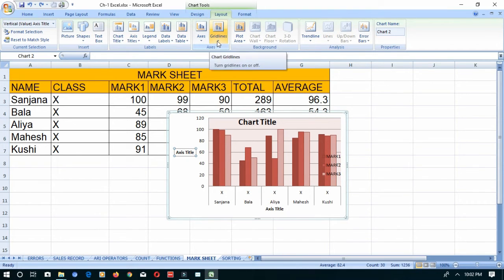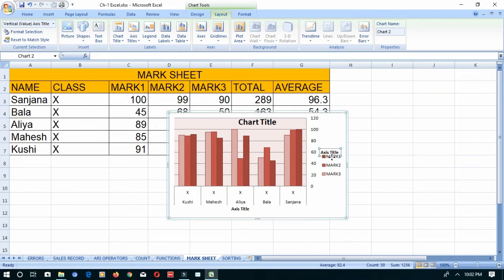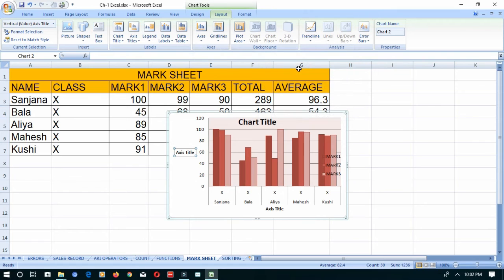Under axis group you have axis and grid lines. What is axis called? So you can give primary horizontal axis. Okay, so it is like show left to right axis without labeling, axis right to left axis. Can you see axis wherever you wanted to see the axis? That will show horizontal axis, you wanted left to right. Okay, it will show you like that. Next is grid lines. You wanted to see the grid lines.